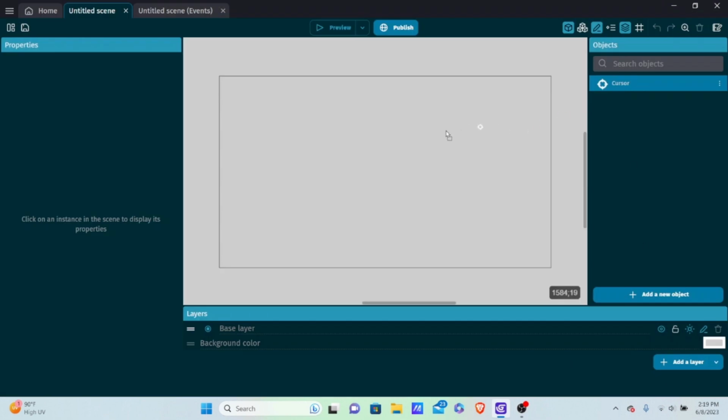Now, if I drag this cursor onto the scene and then preview the game, you'll see that the cursor doesn't move. It doesn't actually match where my cursor is. So how do we fix that?